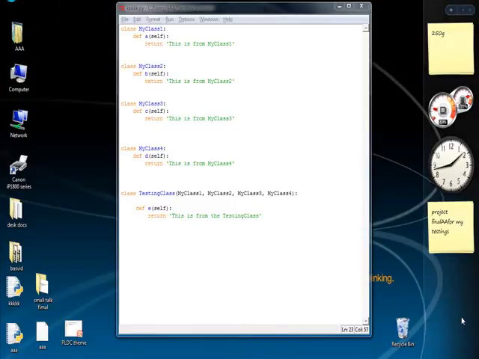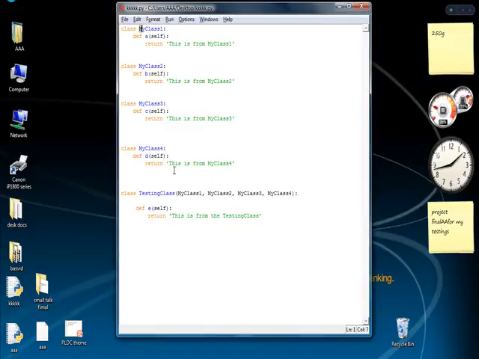Now this is a sample code for Python's multiple inheritance. Now here there are 4 classes: my class 1, my class 2, my class 3, and my class 4, and this testing class inherits all 4 of them. Now let's compile the code.